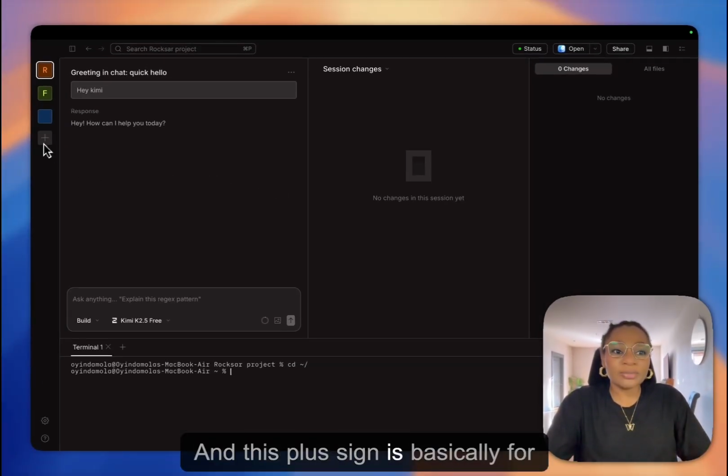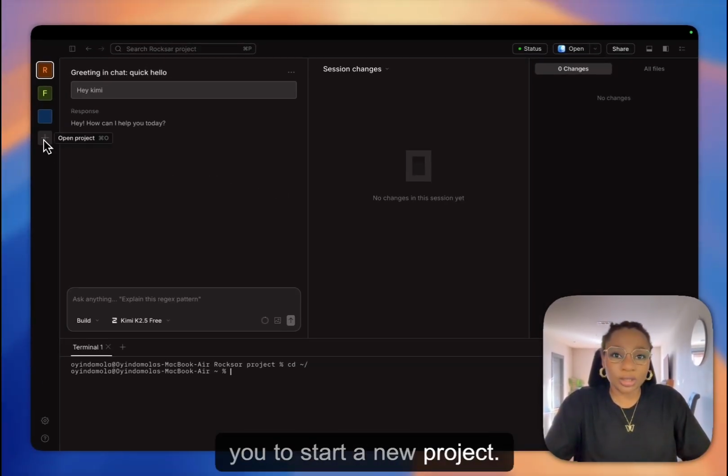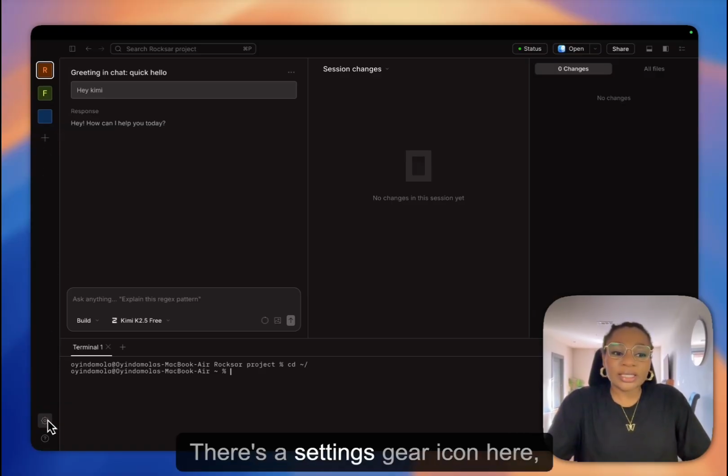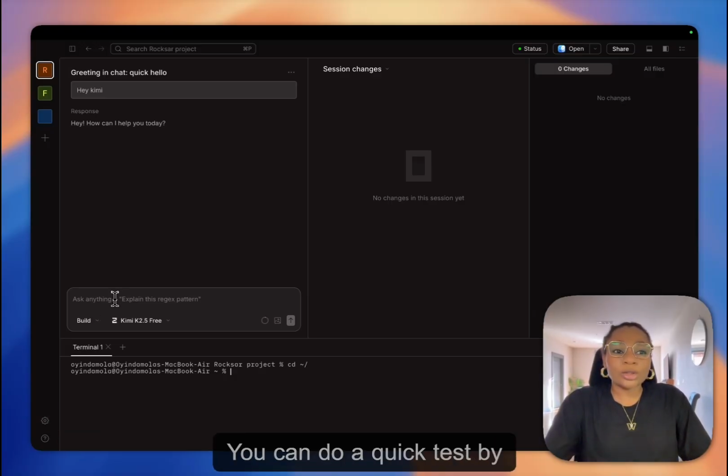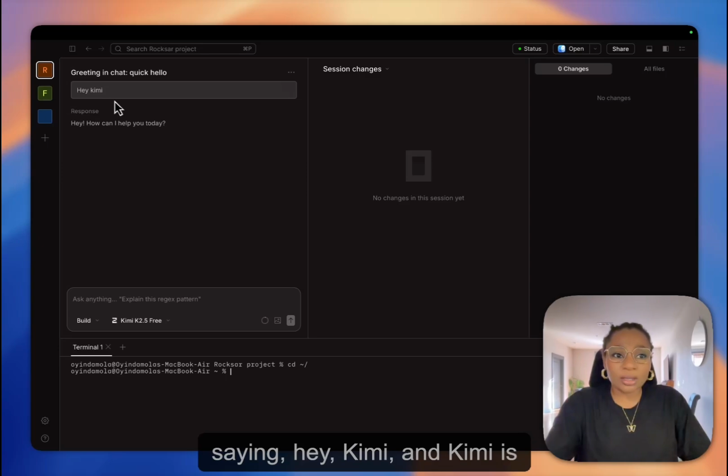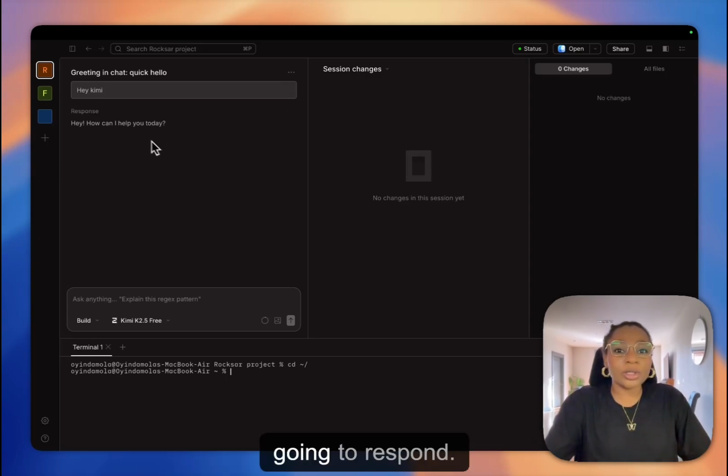And this plus sign is basically for you to start a new project. There's a settings gear icon here, but we don't really need to figure anything right now, so we'll keep it simple. You can do a quick test by saying, hey, Kimi, and Kimi is going to respond.